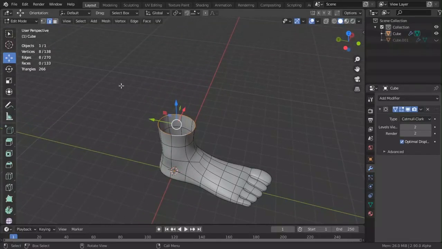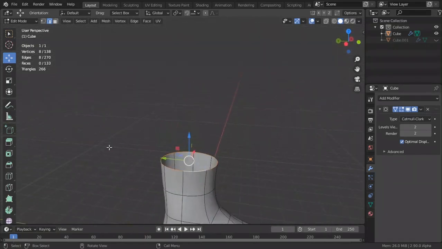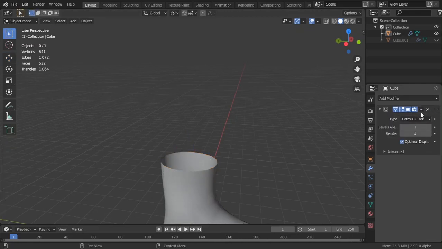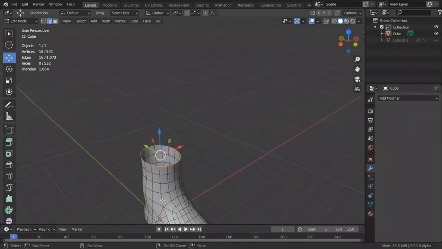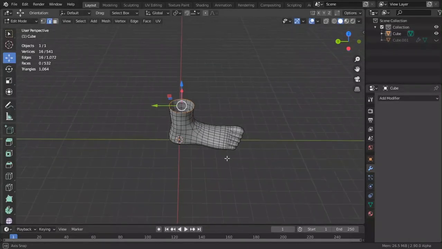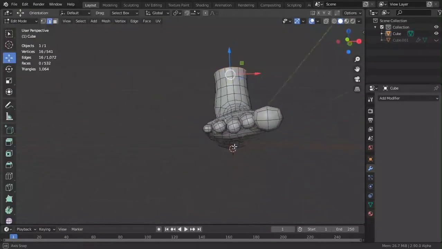Just a quick tip: if you have 8 edge loops around here, when you make a human, you are probably going to have something with 16 edge loops. So I recommend adding one more level to it and applying this. Now we have 16, and we could even keep polishing this.